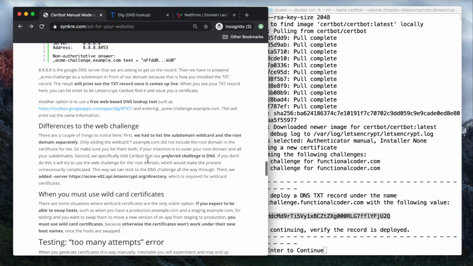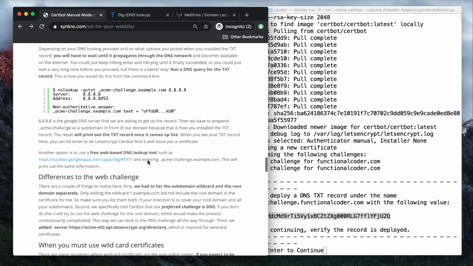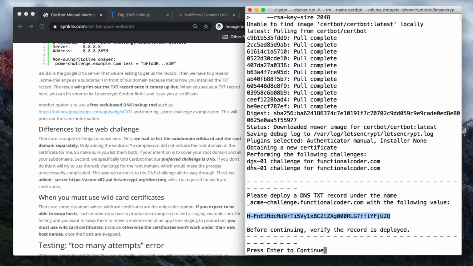Okay, so the other thing to keep in mind is that you could theoretically use the web challenge for the root domain, but it will just complicate things for you. Since you're doing this for the subdomains anyway, it makes sense to just make both of them DNS challenges. It's just less work this way if you want it both for the subdomains and the root domain.